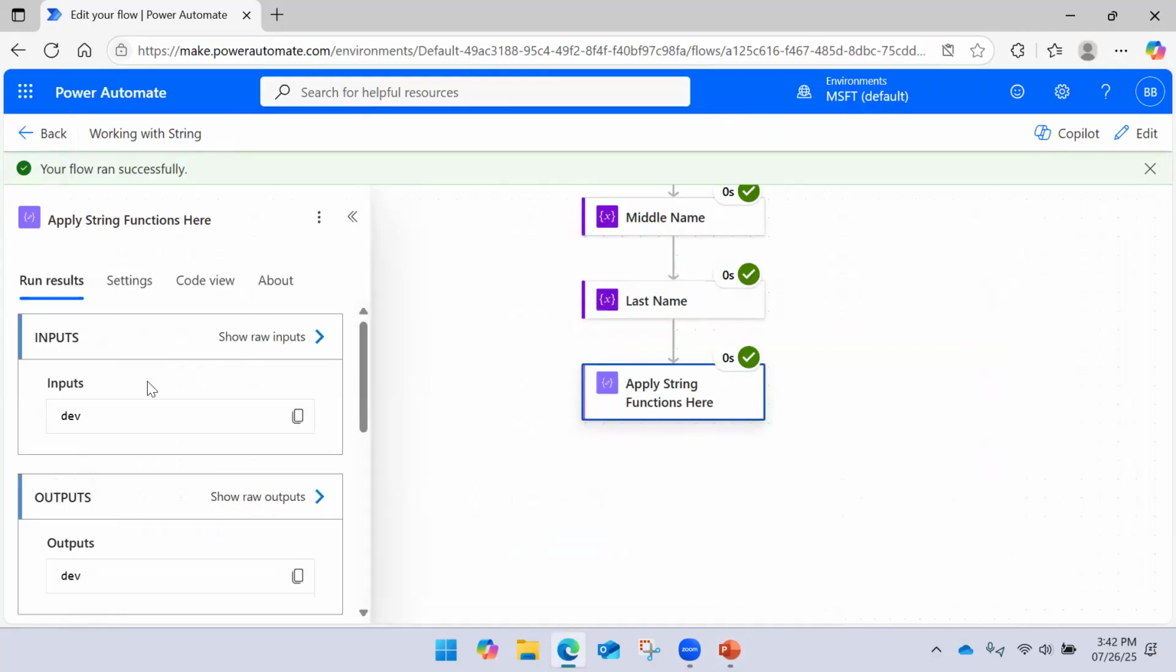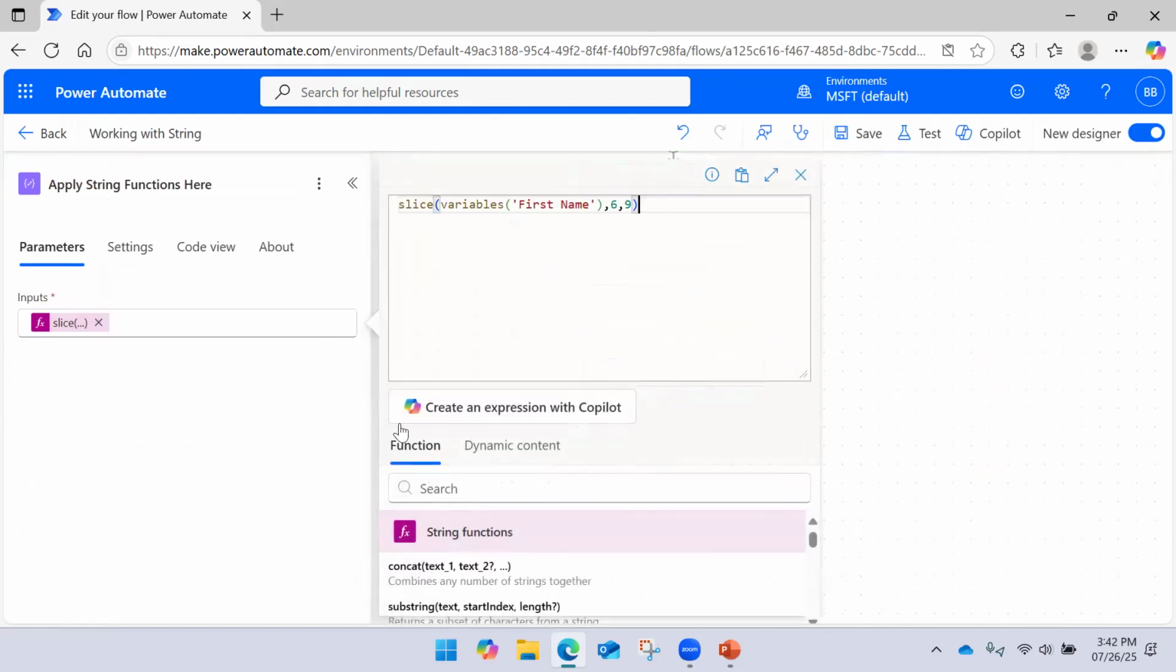Okay, let me edit the flow. We will see the functions here only. List of functions, right? Slice we saw, how to use the substring we saw, how to use the concatenate we saw. Now how to use replace. Okay, so there is a function called replace.